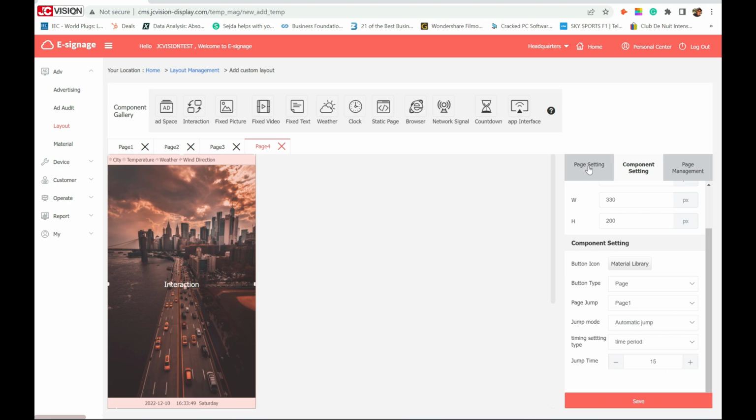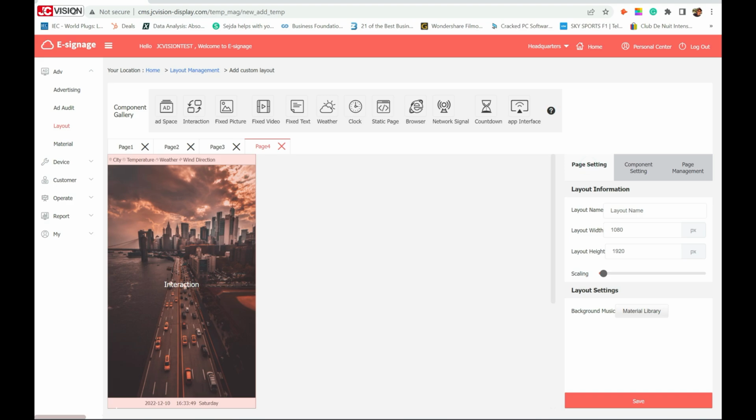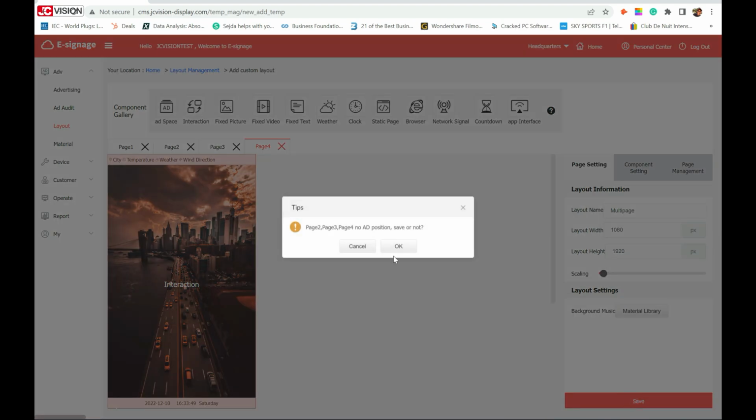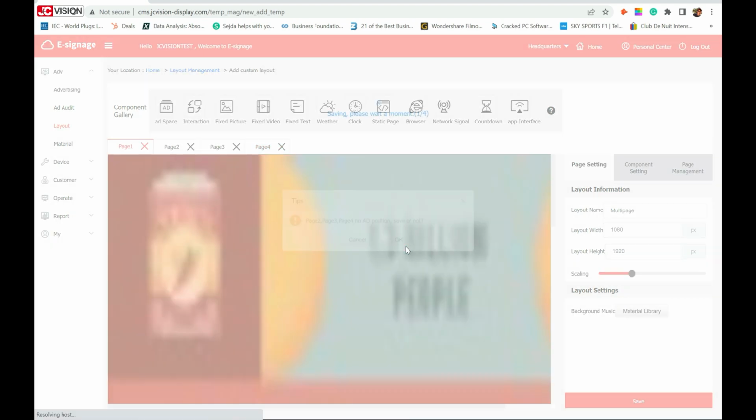Then I now need to go to page settings and select the layout name that I want to indicate. So I can write multi-page, depending on what you want to put. So once this is done, I can then click on save. And it will ask me to save this. Then it will generate and save this content layout.